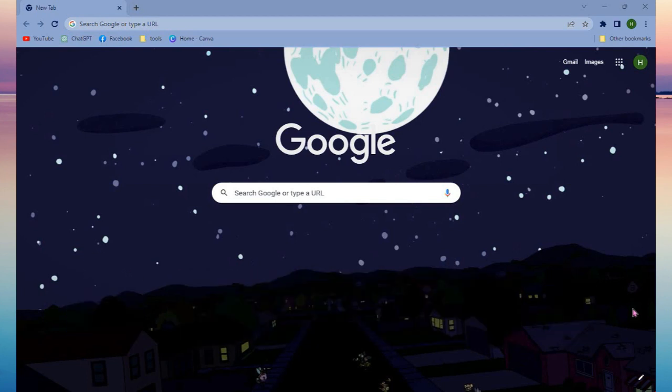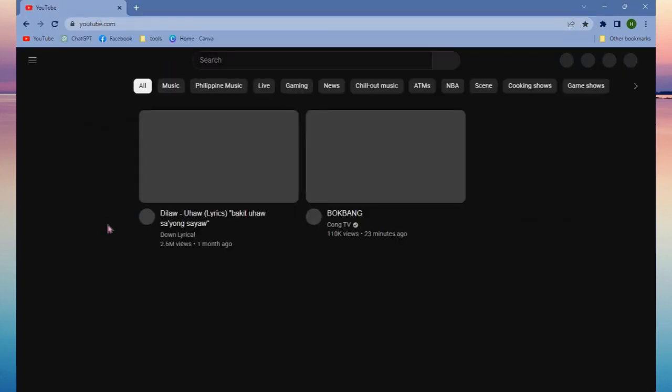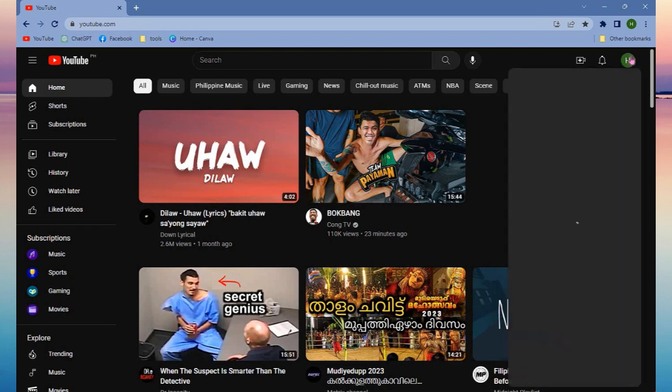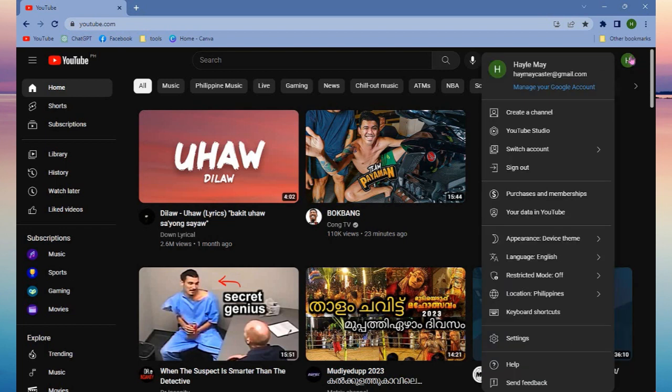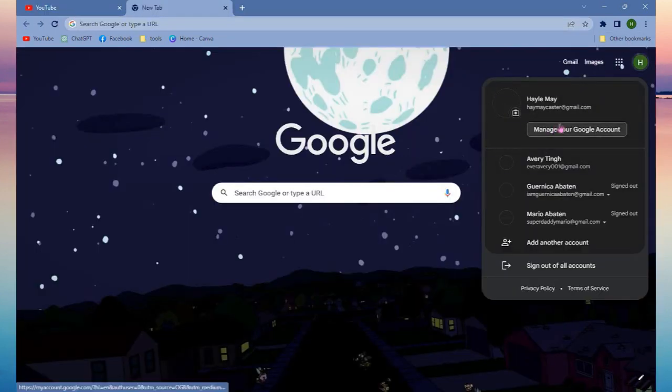So the first thing you need to do is open your browser on your laptop or your computer. And then what you need to do next is you need to have your own Google account. Why do you need your own Google account? Because through your Google account, you can make your own YouTube channel. So first you need to make your own Google account. Once you have your own Google account, you can now start and make your own YouTube channel.